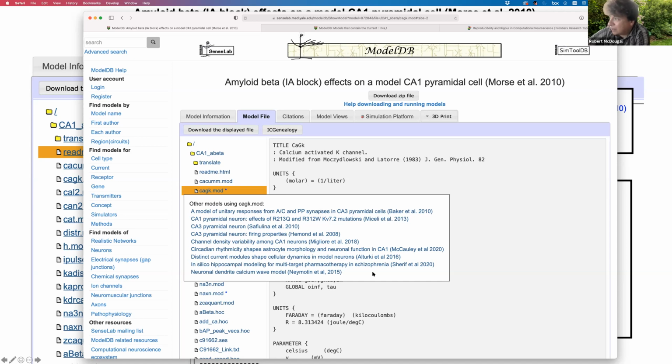I see that it's been used in a very recent model involving schizophrenia. It's been used in a model involving Alzheimer's. And so you can go and look at the different contexts in which these channels have been used, and that can give you some sort of sense, and that can help you decide if you believe that this is right for your usage.